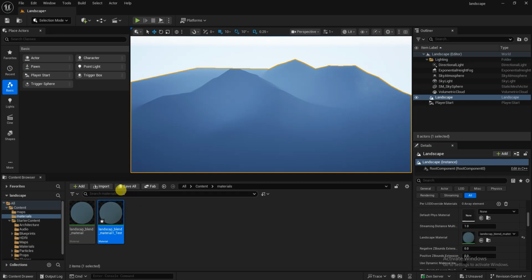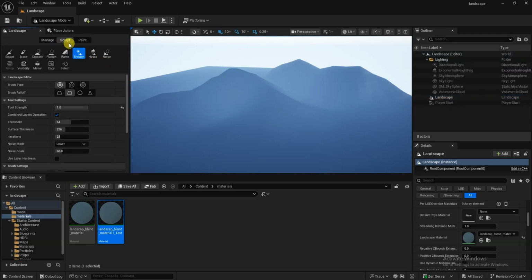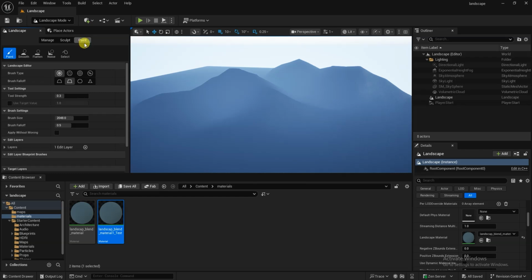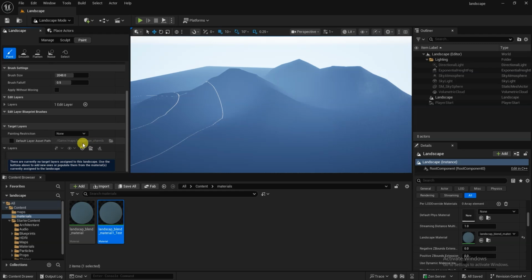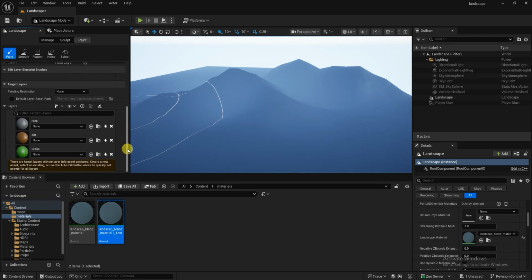Okay, first I'm just going to save all this. Once you're done, go to landscape mode. Here we have the option called paint. Under the paint, we have layer, but we are not getting it by default, so we have to create a layer from the assigned material. Once you click, whatever you assign the material, you can see everything here only.